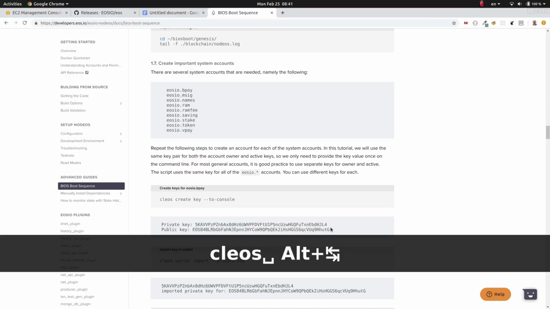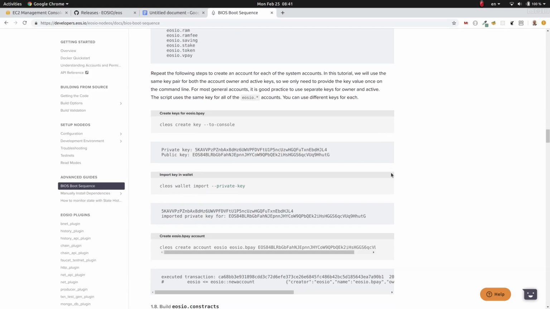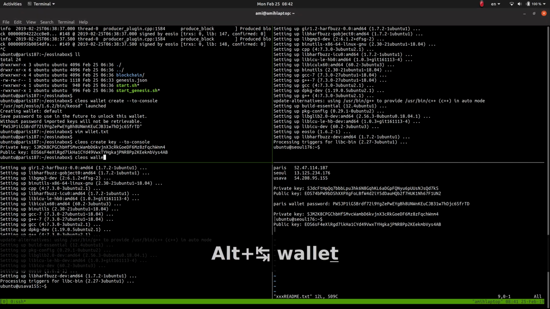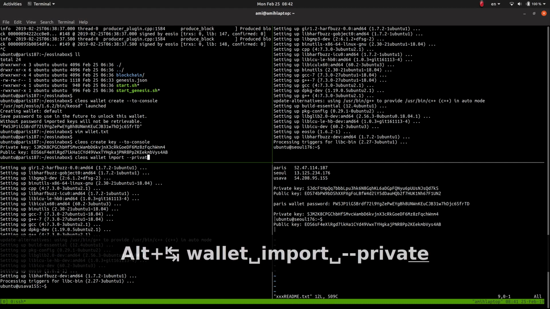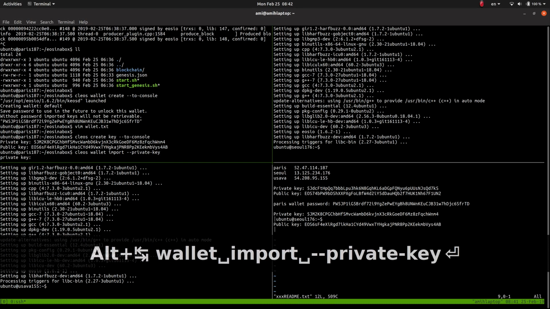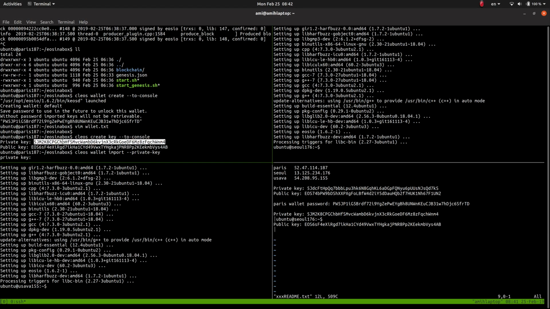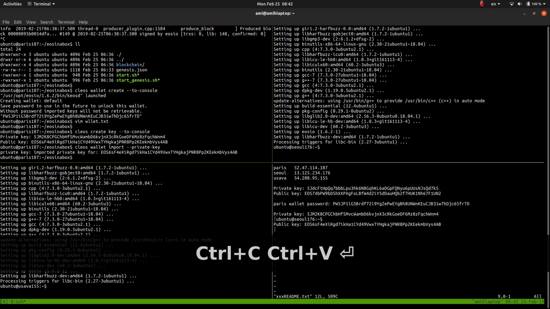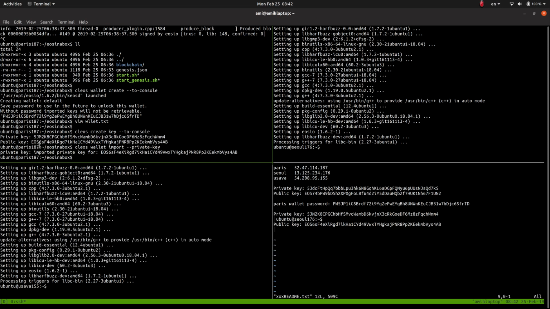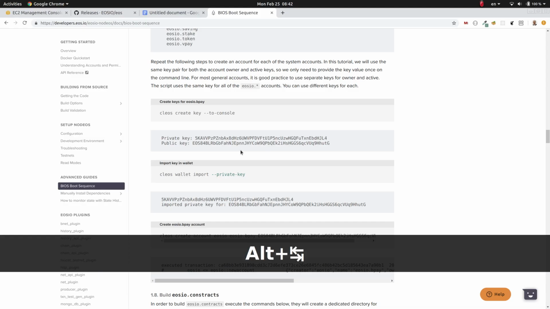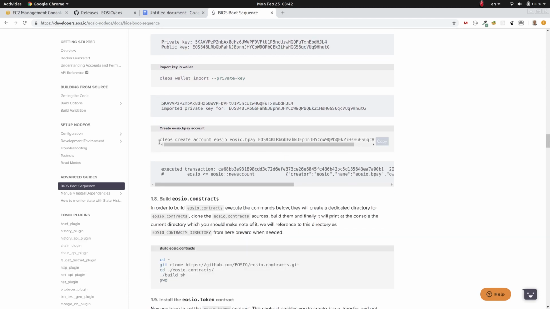EOS import. How do you do it? Wallet import. Private key. Okay, this is the private key I want to import. Copy paste, and it's confirming that it imported for this public key 6SF 4AB. Yes, good. Now we have it in the wallet.